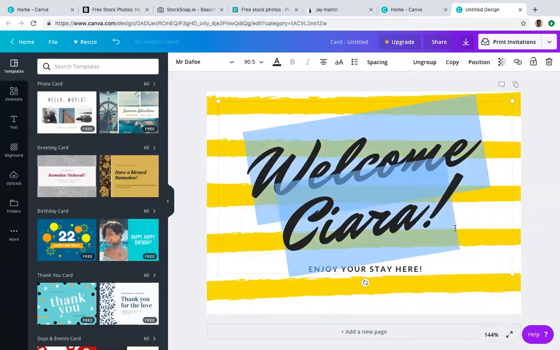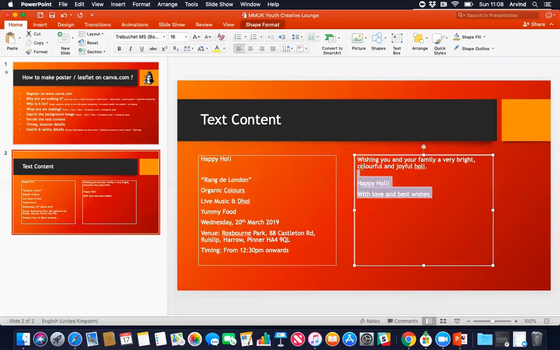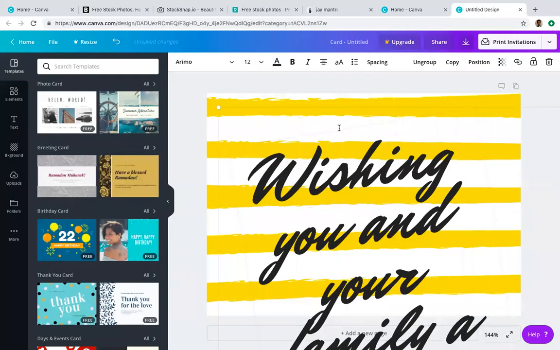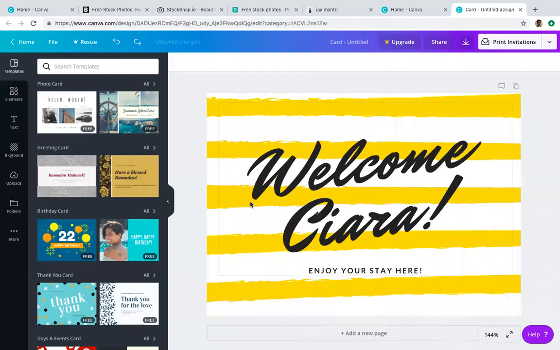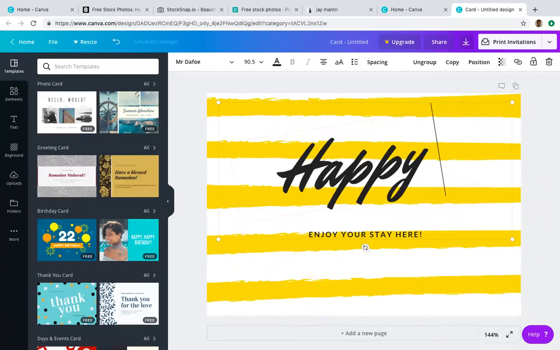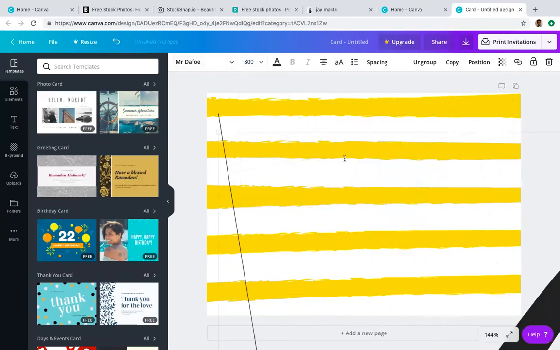We have our text ready. Obviously, if you're doing it in the real world, you will have to think of the text beforehand, put some thought into it, and then take it from there. So I think that doesn't go well. Let me do Control Z. I'm going to say Happy Holi here. And you can see here, I can change the font size. If it is 90.5 and I want to make it 80, I can do that.